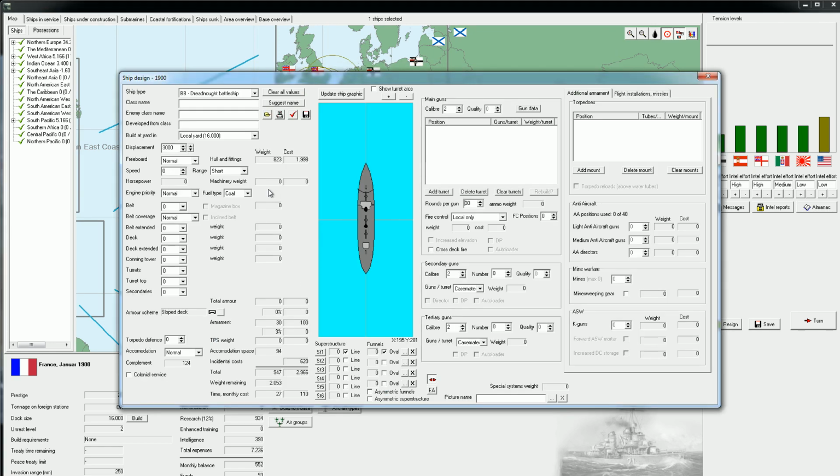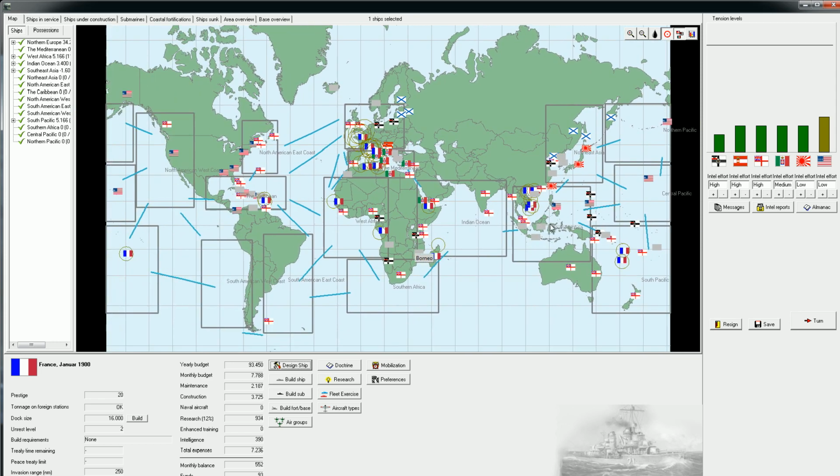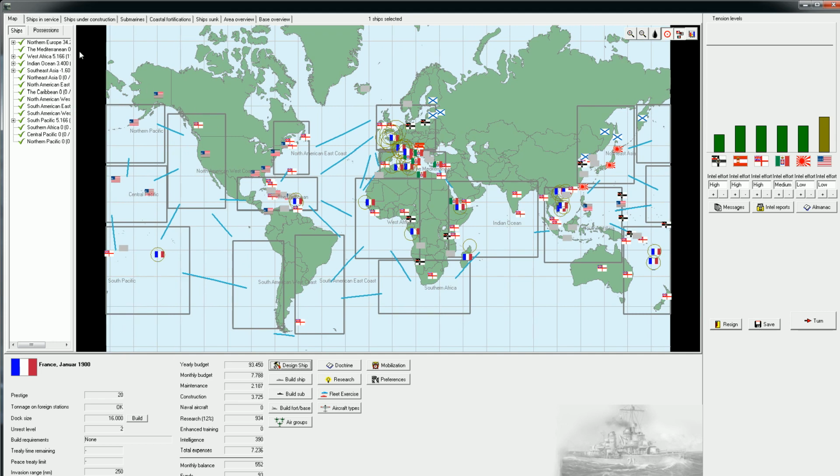This has something to do with the design choice of your fuel type. If you don't have oil and you are building ships based on oil, you might want to rethink that. Other than that, the map overview should be fine.